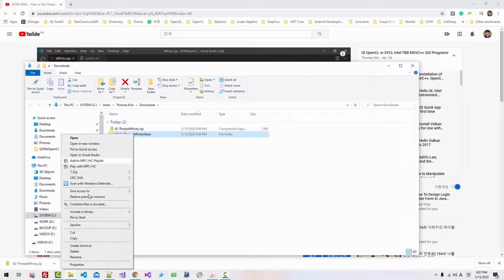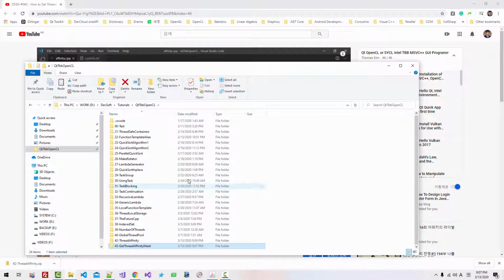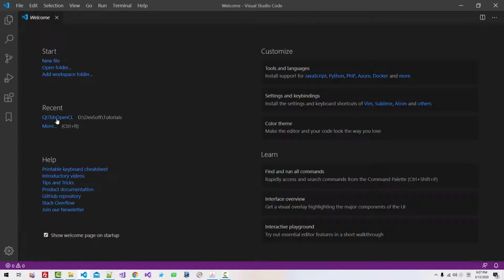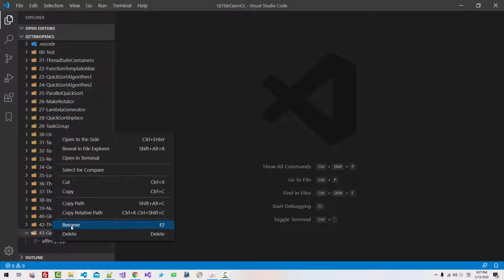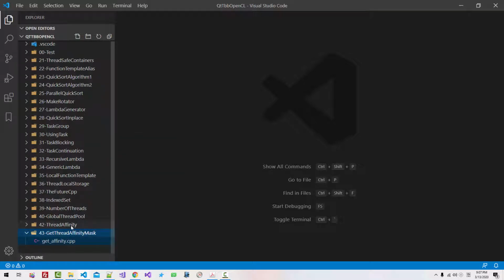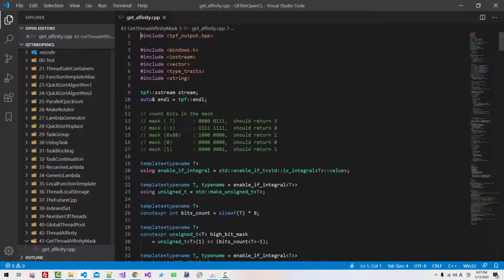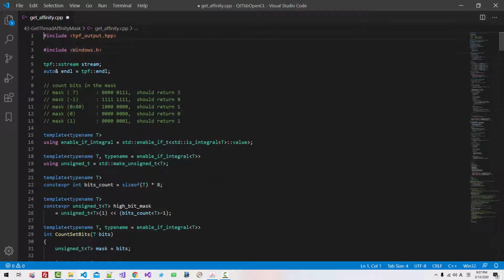Copy the folder, paste it to your working directory. This is my working directory. Start Visual Studio Code. Open the folder. In this folder, right-click, rename, Get Affinity. Hit Enter. Open this file. Ctrl V. I don't think we need these things because these are included in this file already.